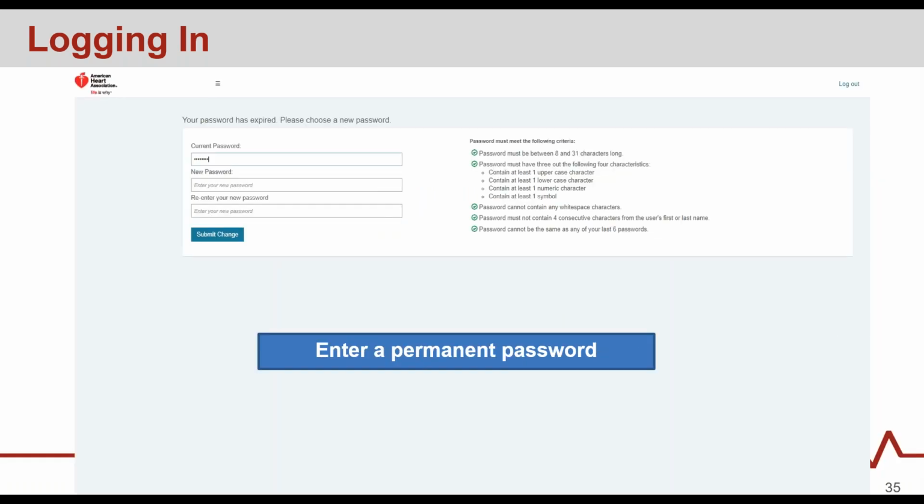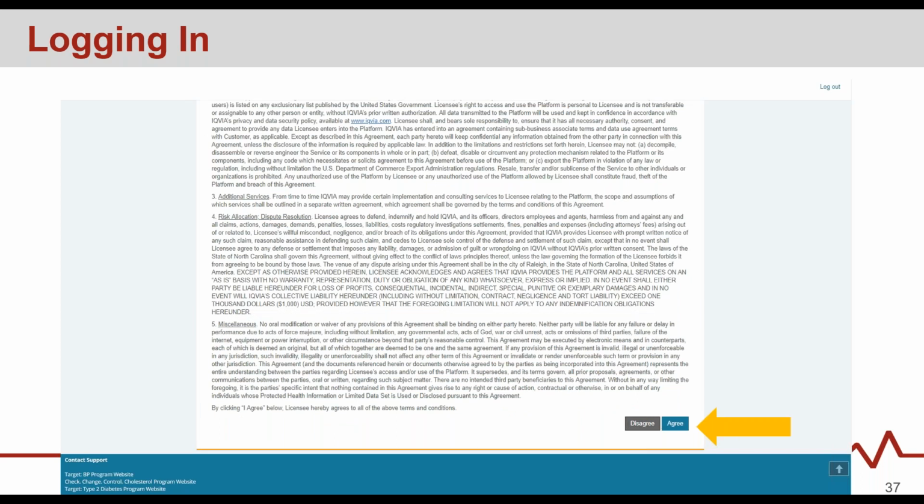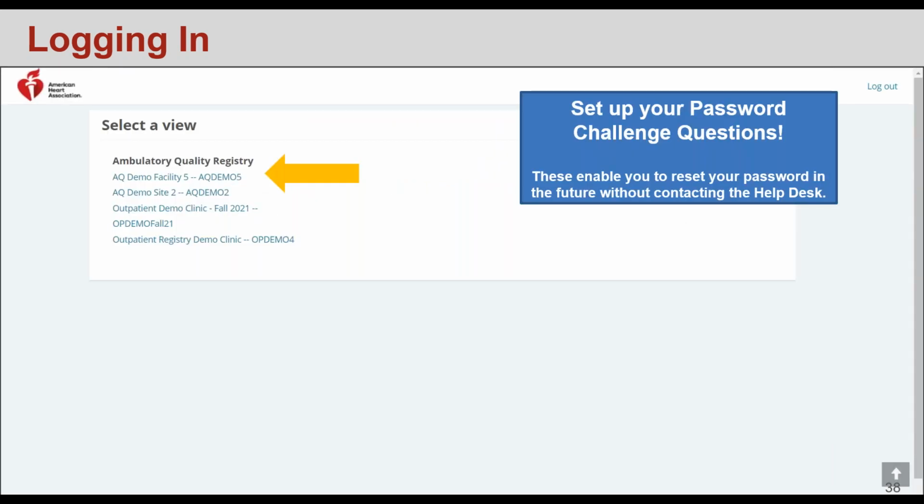If it's your first time in the platform, or if you're updating from a temporary password, you'll be prompted to create a permanent password. Then, the first time you enter the platform, you will see our full data use and license agreement for the ambulatory quality registry. Read through and click Agree, which will be at the bottom. Now that you're logged in, don't forget to set up challenge questions for your password. These will enable you to reset your password in the future without contacting the help desk. It'll save you a little bit of time.